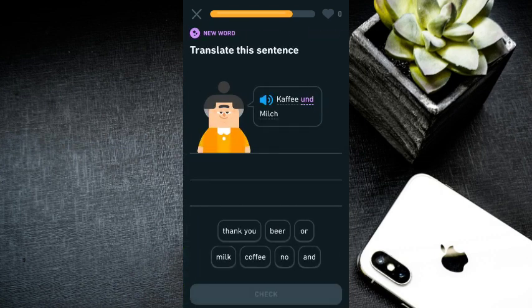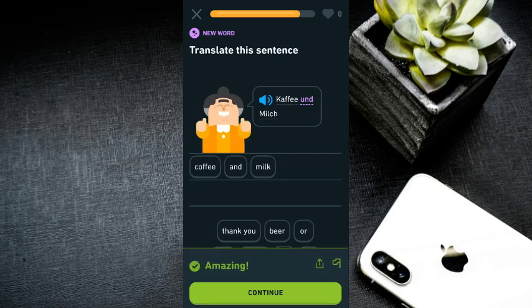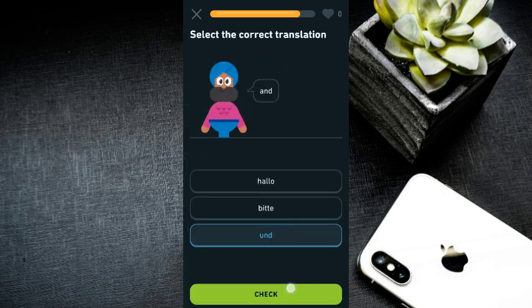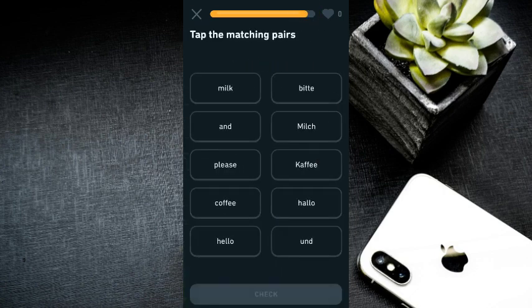And of course, if you don't know the meaning of any word, you can just click on the word, whether it's in purple or it's in white. You can just click on it. So here says coffee and milk. Okay, milk, yeah. So we're going to click a coffee and milk, and yeah.